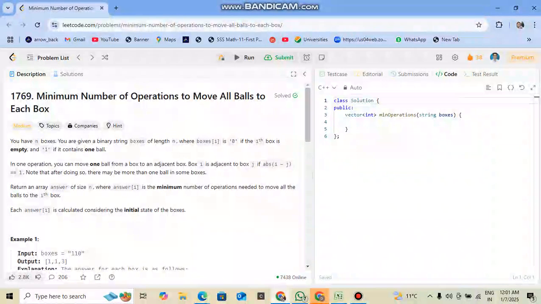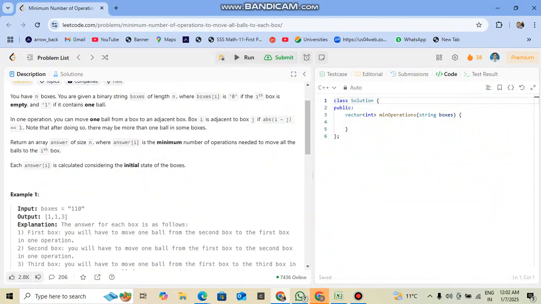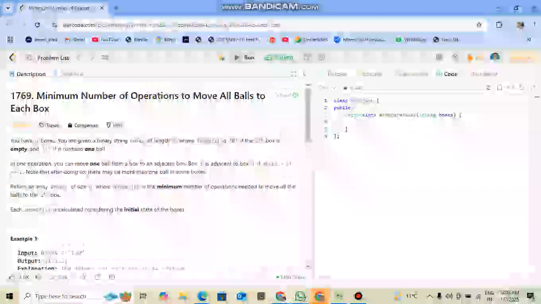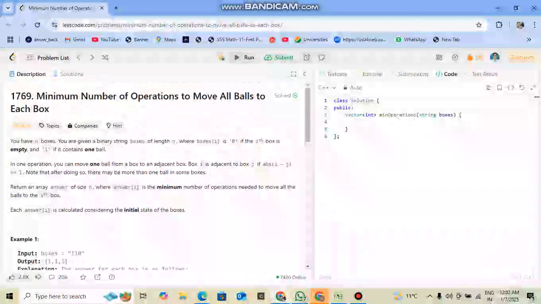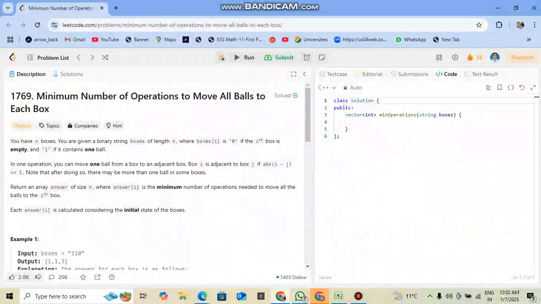Today we are going to solve our daily question. The question is minimum number of operations to move all balls to each box. The question says that we have to find the number of operations for a particular index to move all balls from all the indexes to that particular index.